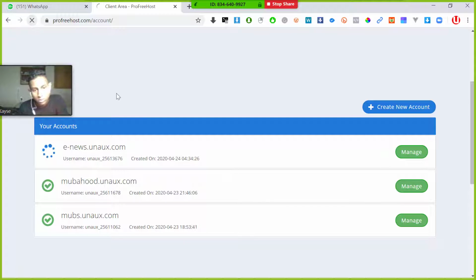So let us wait. You can even refresh. They'll show you the progress. So you can refresh, and when you refresh, you can see here it is done. You see, there is good, and we're having enews.unews.com. This is because it is for free. That's why they are putting their domain. So once they have created it for you, you click on manage.